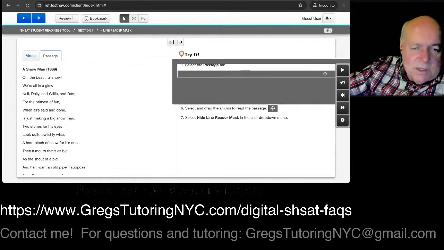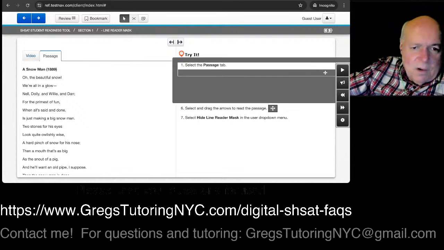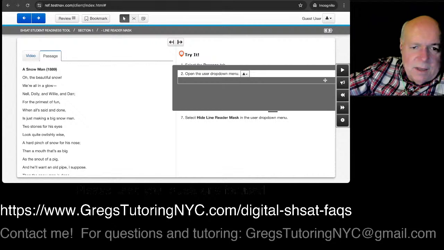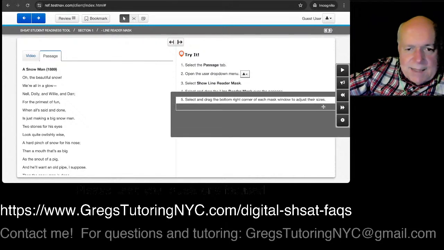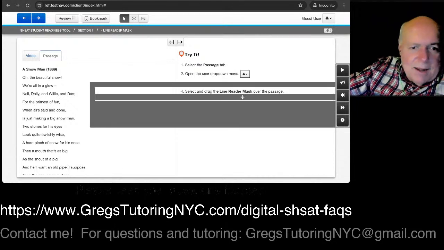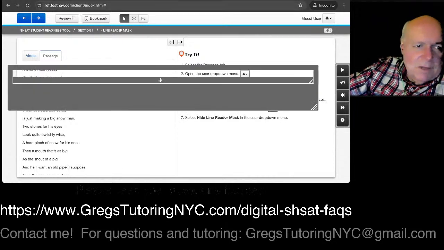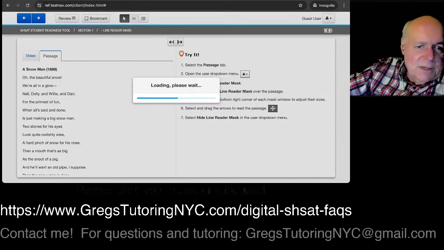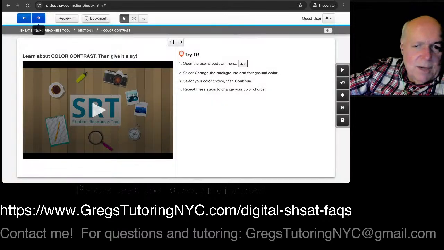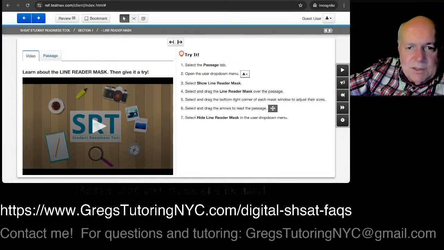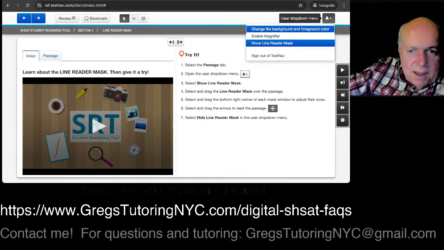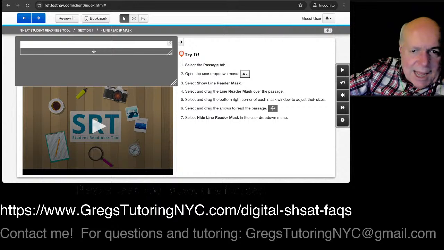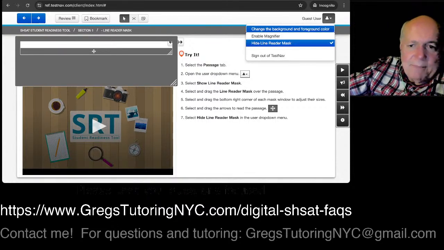So let's say this was a word problem or some piece of something. So we can do the line mask over there as well. All right, so that's a little better than I thought it would be. All right, and then it stays there until you get rid of it. So if we go back to the previous question and then come back to here, right, see it went away. But normally we would have to come back to the user drop-down menu. Let's say the mask was there. That's enabling it. We'd have to come back and then hide it. So bam, it goes away.